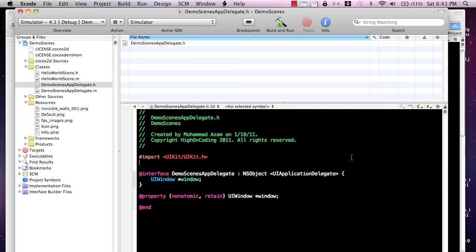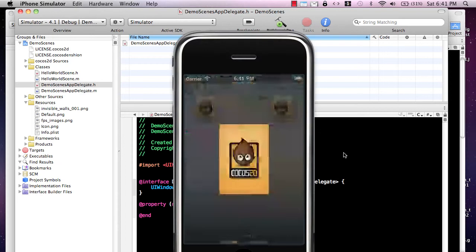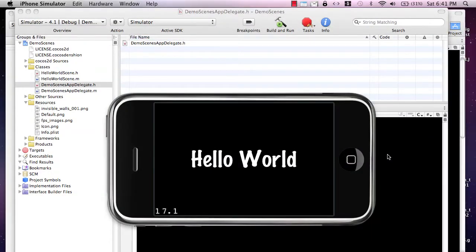I'm your host Mohammad Azam, and in this screencast I'm going to show you how you can browse through scenes when you're building an iPhone game using the Cocos2d Framework. All right. So right now if I run my application, I'm just using the default template, and it basically prints hello world on the screen, as you can see.